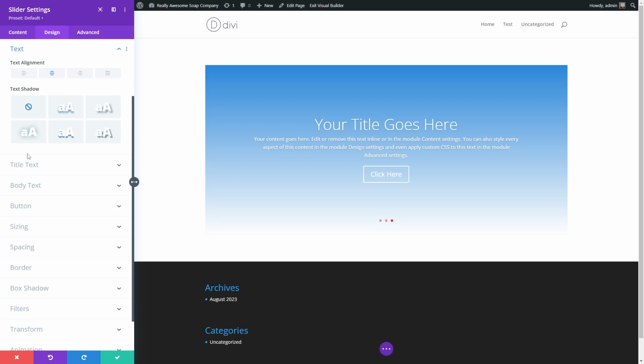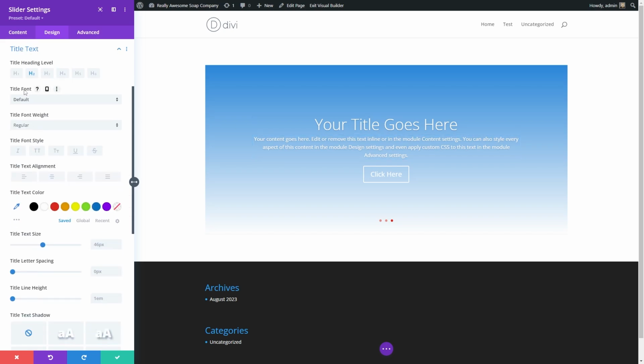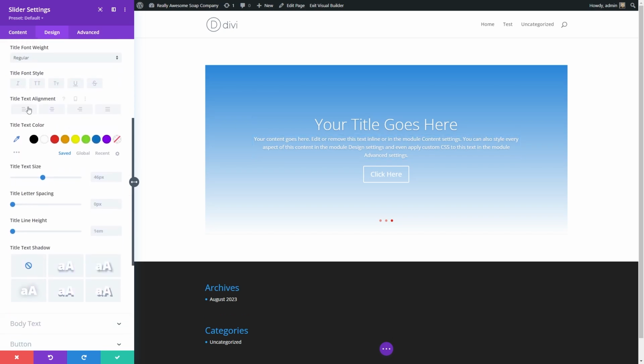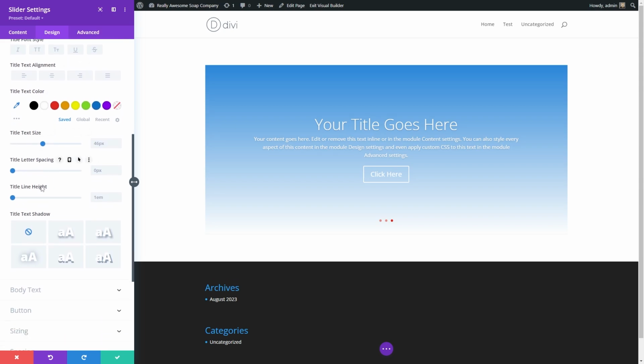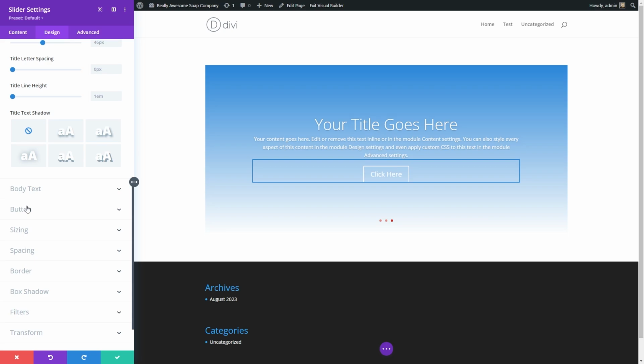Now again, this is for the overall module settings, but you can always customize each individual slide under the slide settings. Here you also have your settings for title text and your body text as well, where you can do things like change the font, font weight, font style, text alignment, text color, text title size, letter spacing, line height, and your text shadow.